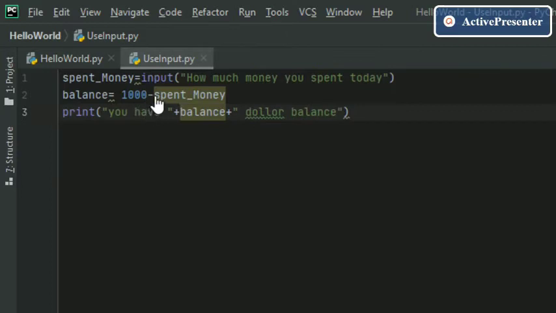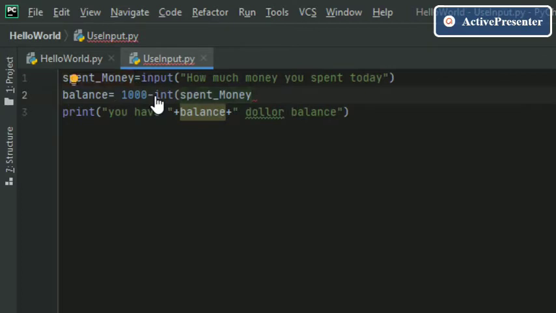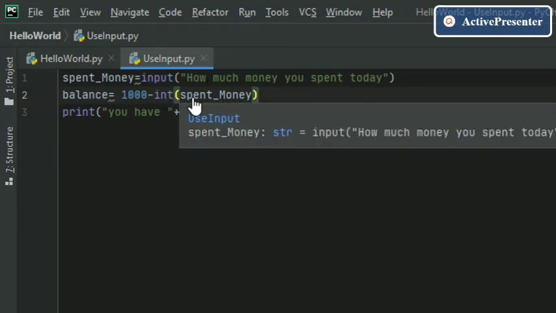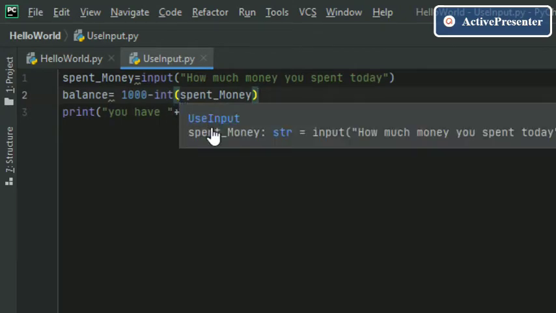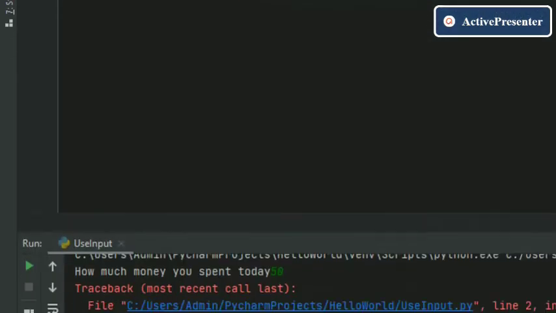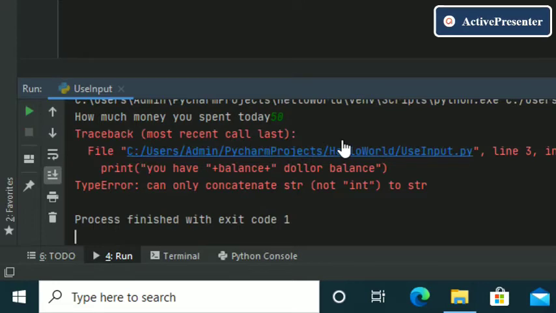The solution for this is that I need to convert this string into an integer. Once I use the function int of spent money, this string value will get converted into an integer. Now balance equals 1000 minus 50. Now it should work. If I run this program, let's see. Now it's asking how much money you spent. I'm giving 50 again, and oh, again it's giving me an issue.